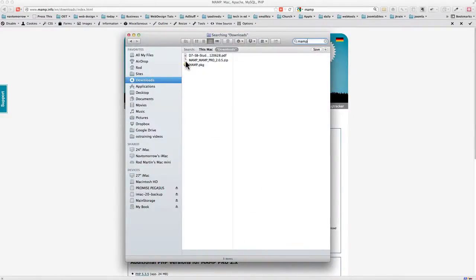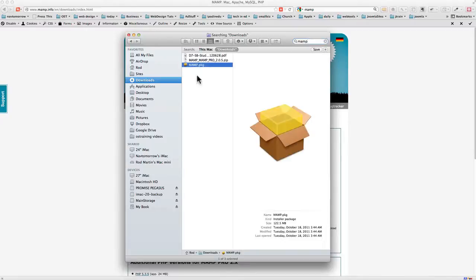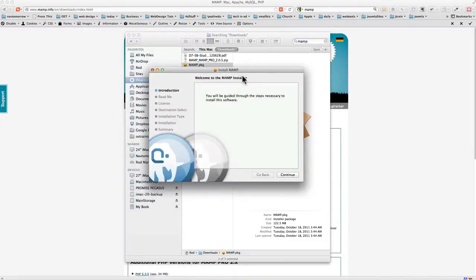Once MAMP is downloaded, go ahead and unzip that file, and you'll see the mamp.pkg, or the package. Go ahead and double-click on that, and then follow all the directions to install MAMP. Now, I already have MAMP installed on my system. Just go ahead and click Continue, Continue, Continue. You know how to install a Mac program by now, I'm sure. And finish that up. Once that's done, go ahead and launch MAMP from your Applications folder.